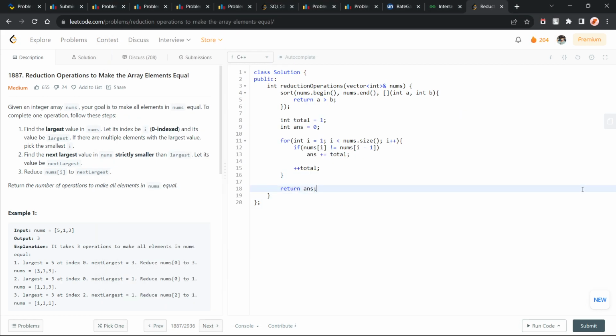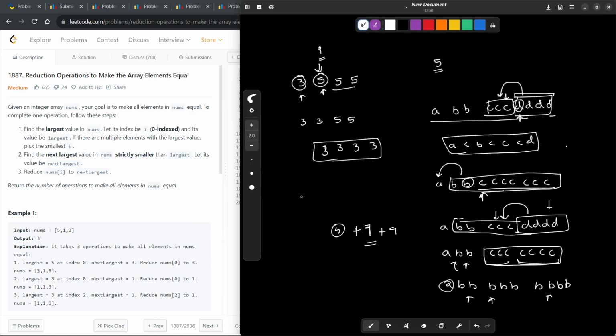So you can do it in two ways. I have maintained a total variable here, but it is not at all required. You can also just count in an easy way. I'll tell you how. But first of all, I've just sorted the whole array in reverse order. So the bigger numbers, that is D, will come first, and then all the C's, and then B's, and then A. Now, whenever you encounter a new element, that means all of these previous elements will have to be converted into this particular element.